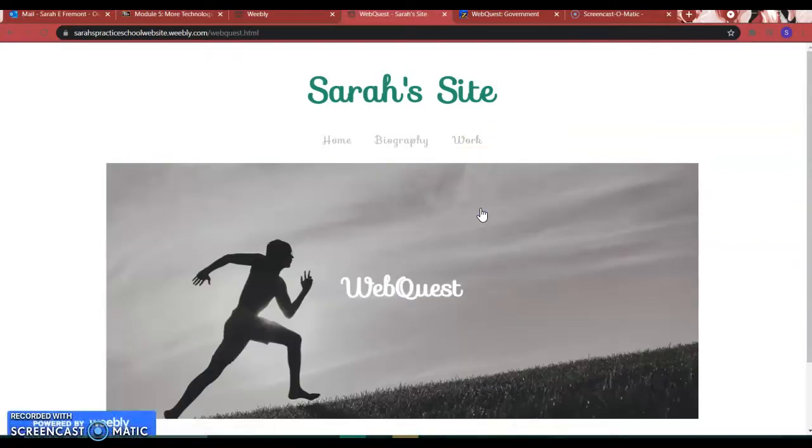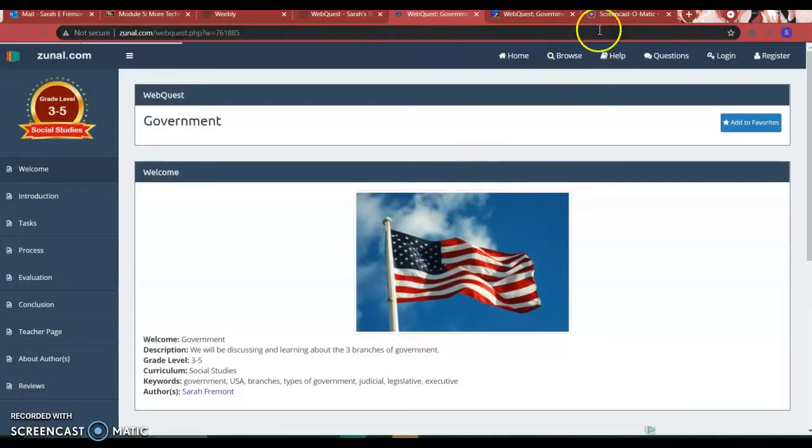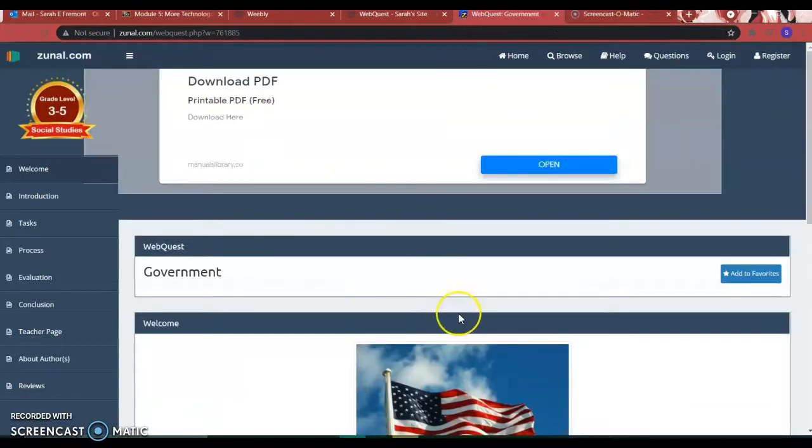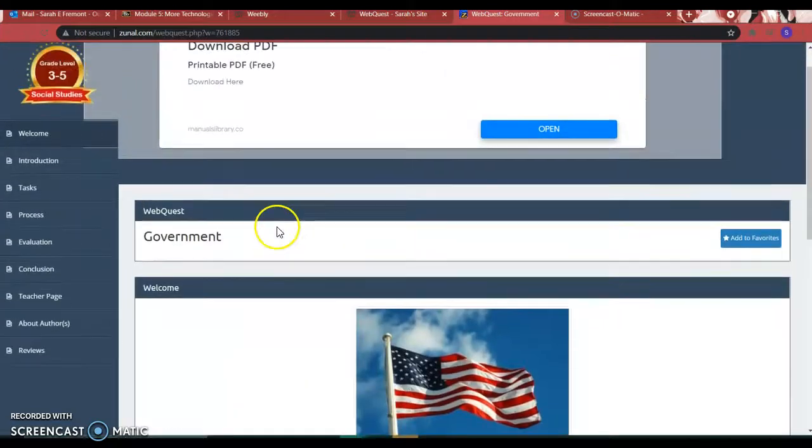The Webquest, so let's go there. It does open up the Webquest. Obviously I have the free version, so I have a lot of ads, but this one is on the 3 branches of government. Here's my welcome page.